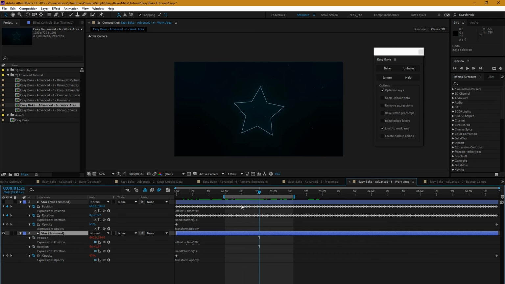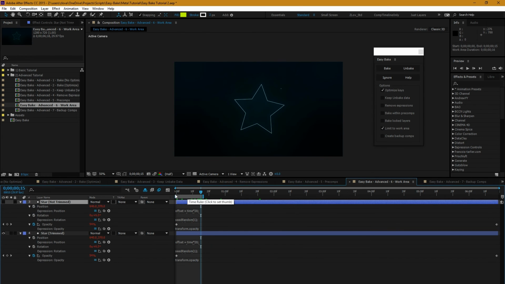This is really handy when you have large projects, and let's say the animation only goes until the first second. Well, instead of having EasyBake process your entire comp, you can tell it to limit to the work area, and it's only going to process the first second where all your animation is.